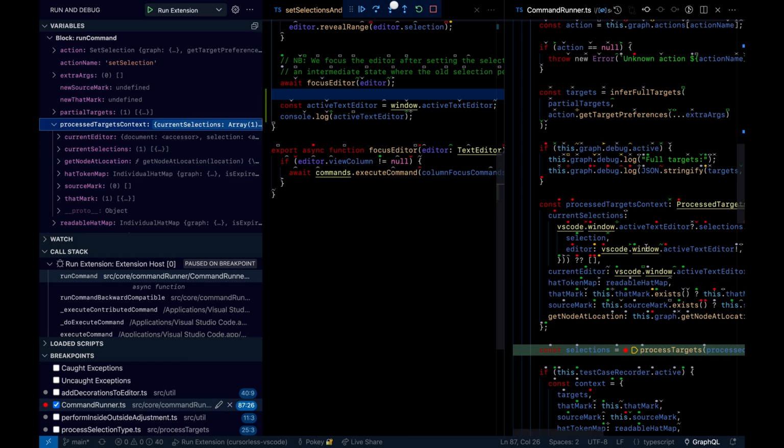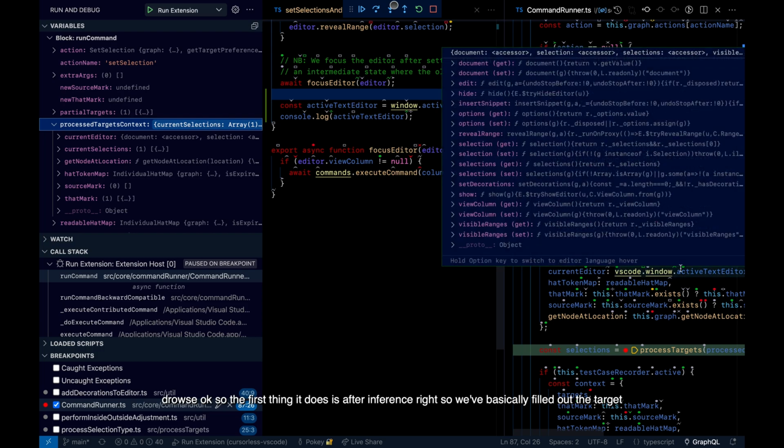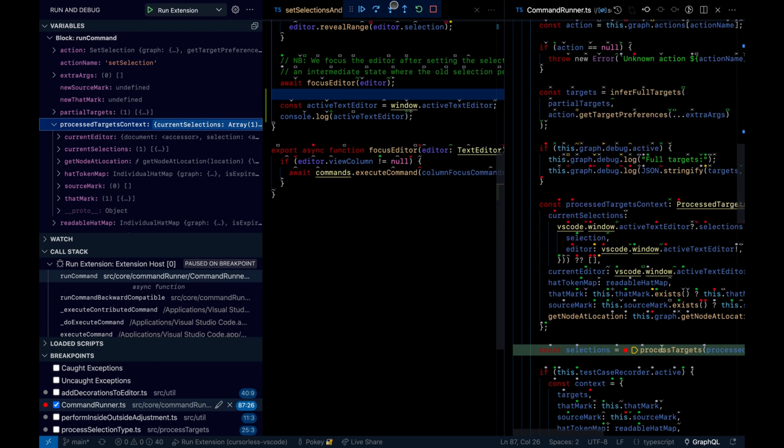Drowse. Okay, so the first thing it does is after inference, right? So we've basically filled out the target. So now we have an entire target to work with, right? And now we create what's called, so first inference, then processing, right? And processing, basically you can think of as a pipeline. And in the future, it will be a proper, fully compositional pipeline. But basically what it does is it needs to say, okay, the user said drum, right? I'm going to expand that into a range, which is just the token with a hat over the D, or the mark is this, right? The cursor. Okay, I'll create that.